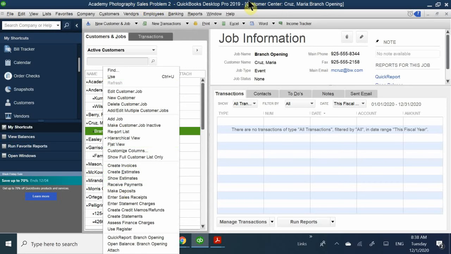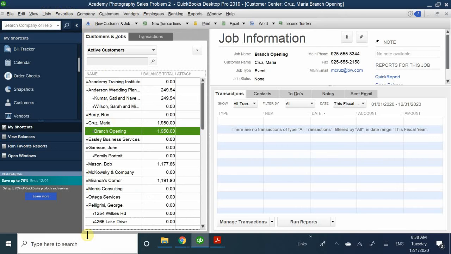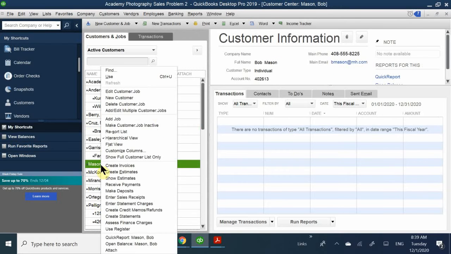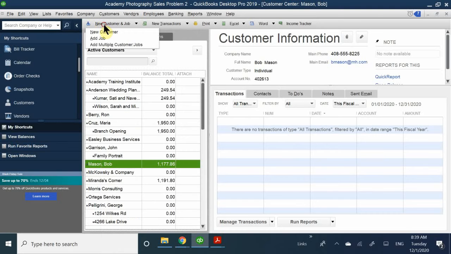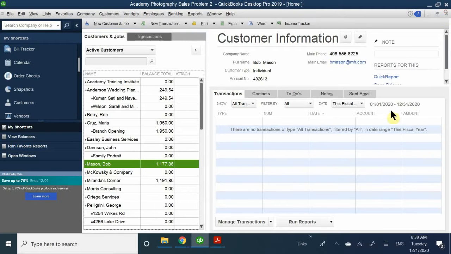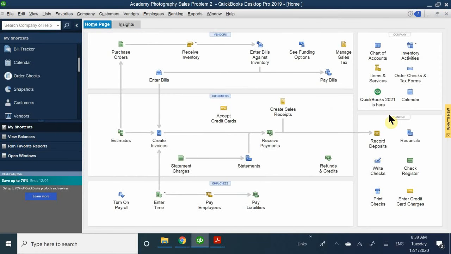So there are 3 ways to get to the customer center. This is one way to get to it. And then once you get to the customer center, you either right click or you can click new customer up here. Now, where else can I get to the customer center? How else can I get to the customer center? Yeah, the home. Menu bar. So customers, menu bar, customer center.